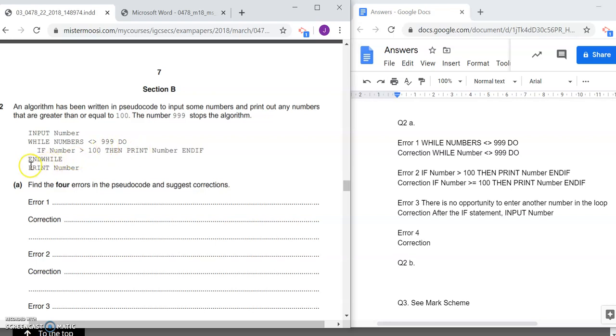And the 4th error is when we come out of the while loop, why are we printing number? The question is, how do we get out of this while loop? We get out of the while loop when we enter 999. When number equals 999, the while loop stops and we come out. Are we asked to print the number 999? No. We print out any numbers that are greater than or equal to 100. There's no need to print out 999.